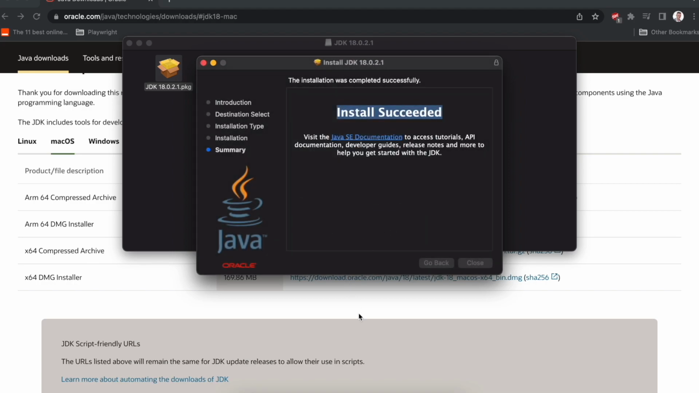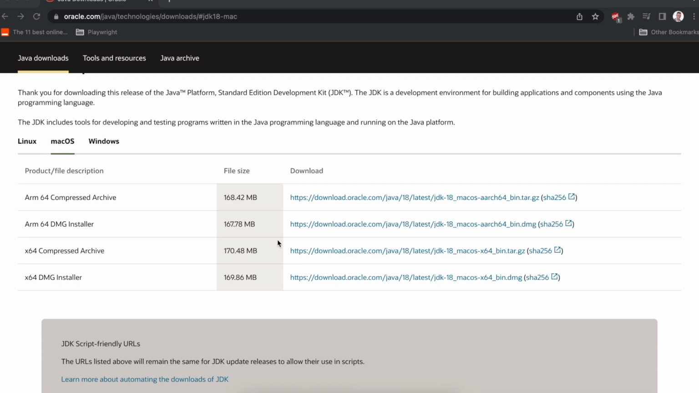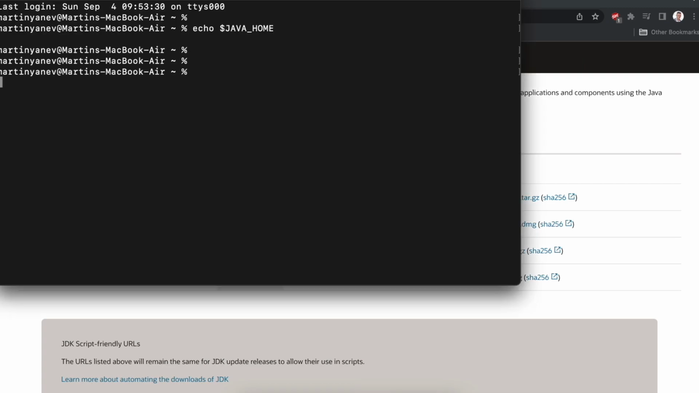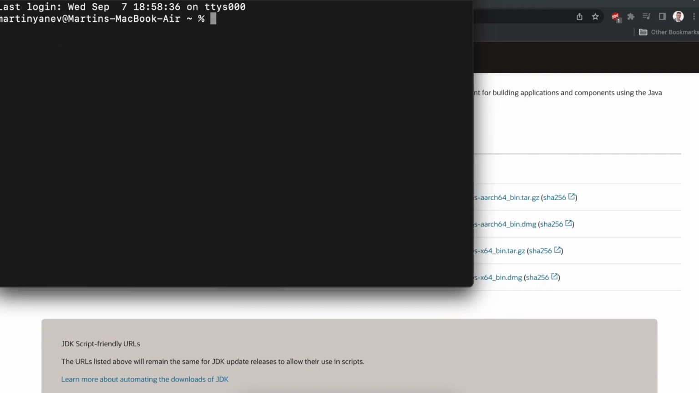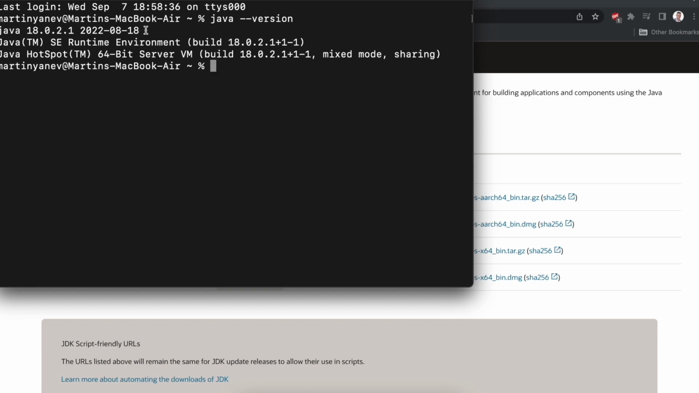So let's close that and move it to trash. And then the next step is to go to your terminal, so write terminal, and here let's check if Java has been successfully installed on our device. So write java --version, and you can see that we have successfully installed Java 18 on the Mac.